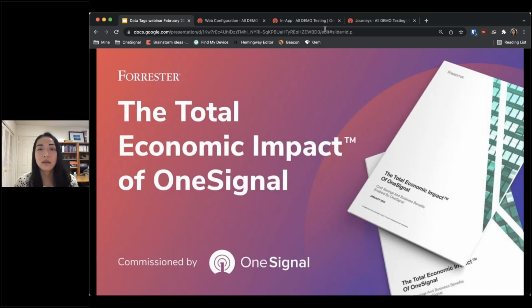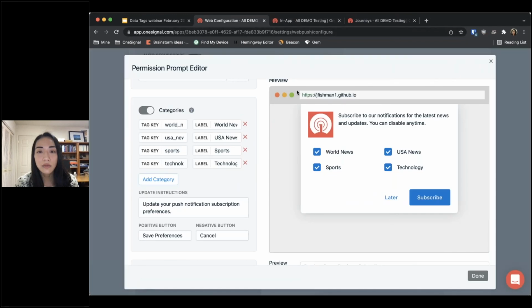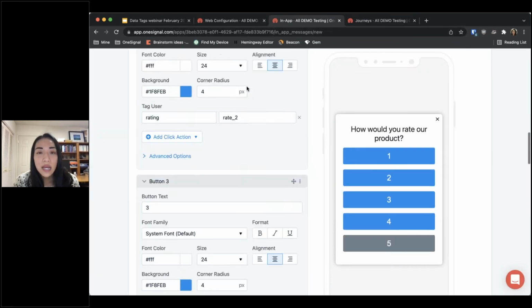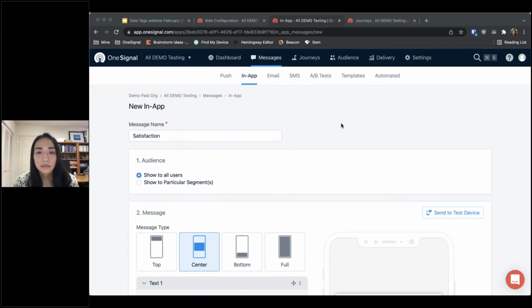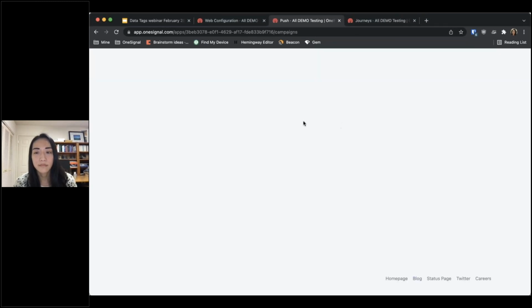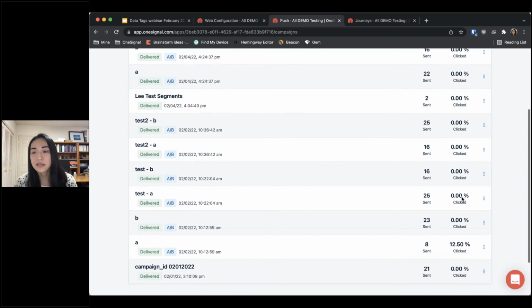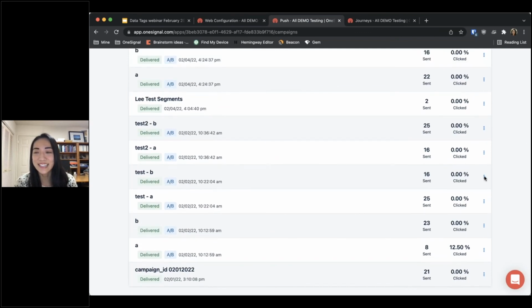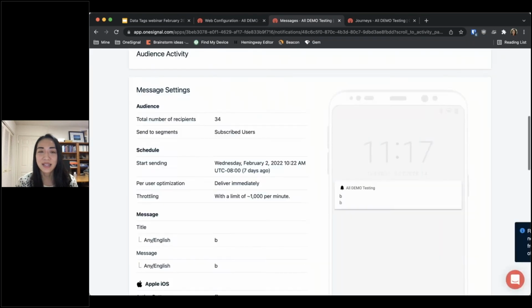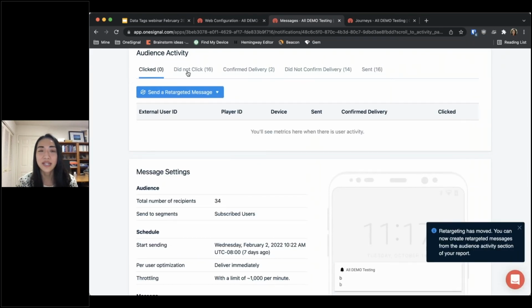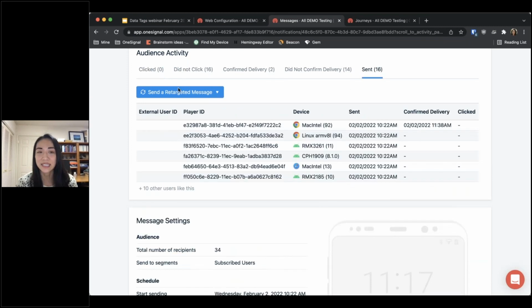So let's exit out of this. Basically how retargeting works is, this is our demo testing account, so the data is not representative of real engagement or users or things like that. So what you do is you go to your message and then you can retarget it. That can be based on whether they clicked, confirmed delivery, whether it was sent, things like that.